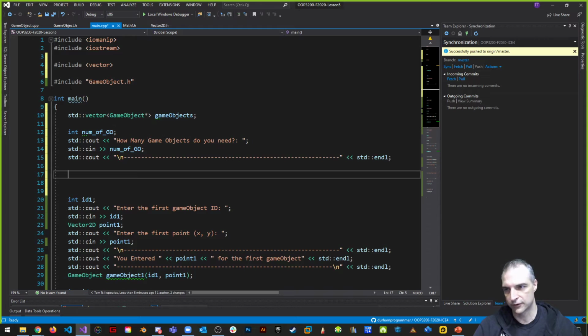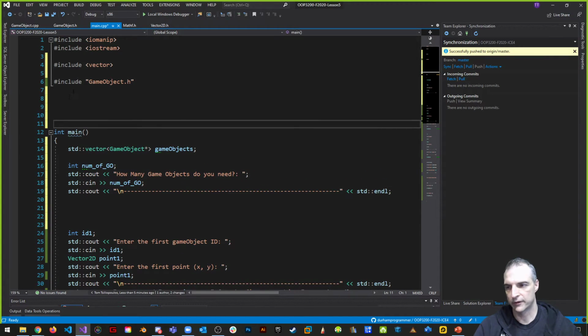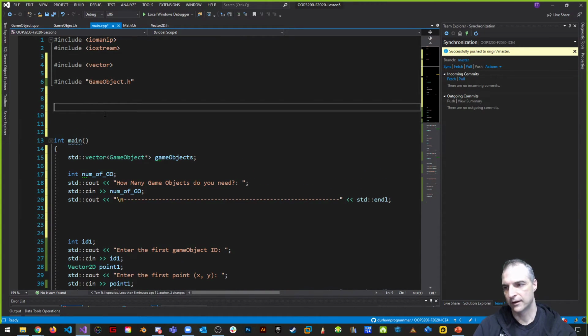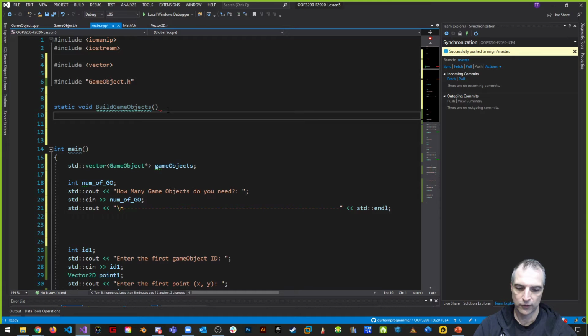I'm going to make a new function really quickly. And I know I'm going to time out here, guys, but bear with me. I make a new function called build game objects, right? So it's going to be a static function called build game objects. And it should be static void, not void static.